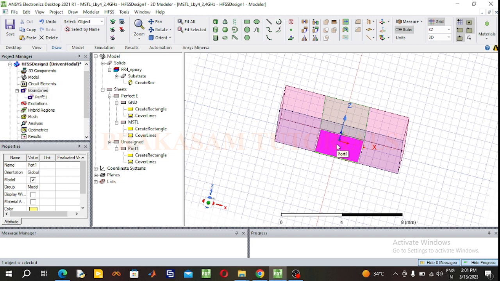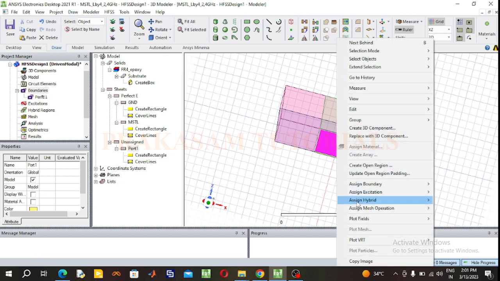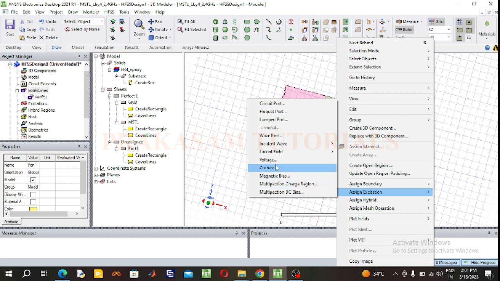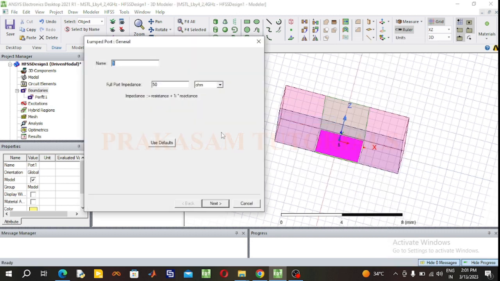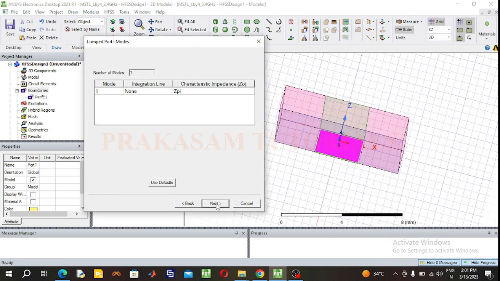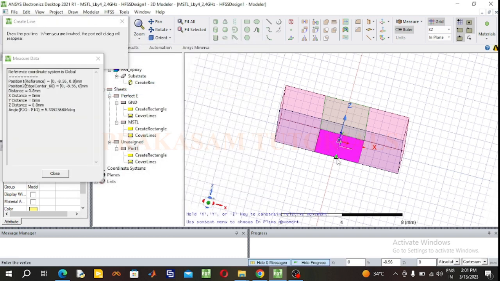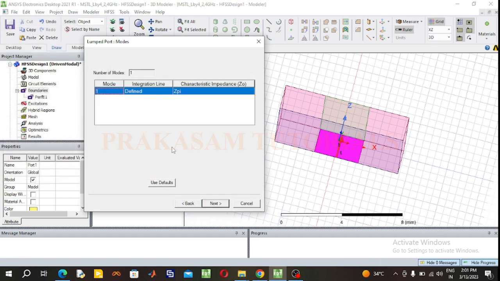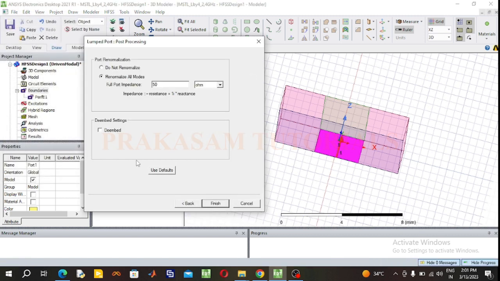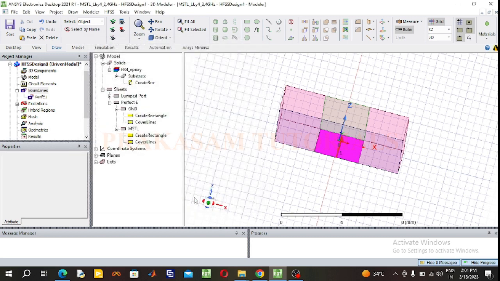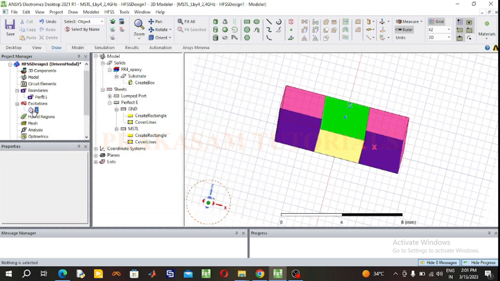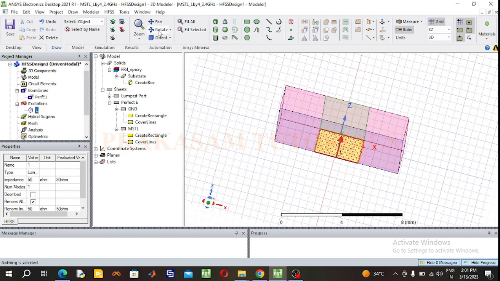So now select port 1, right click on port 1, go to assign excitation, select lumped port excitation. Click the next button, select new line. Draw the new line integration from the lower port to the upper port. Successfully defined. Click the finish button. So this is the port 1 lumped port excitation.